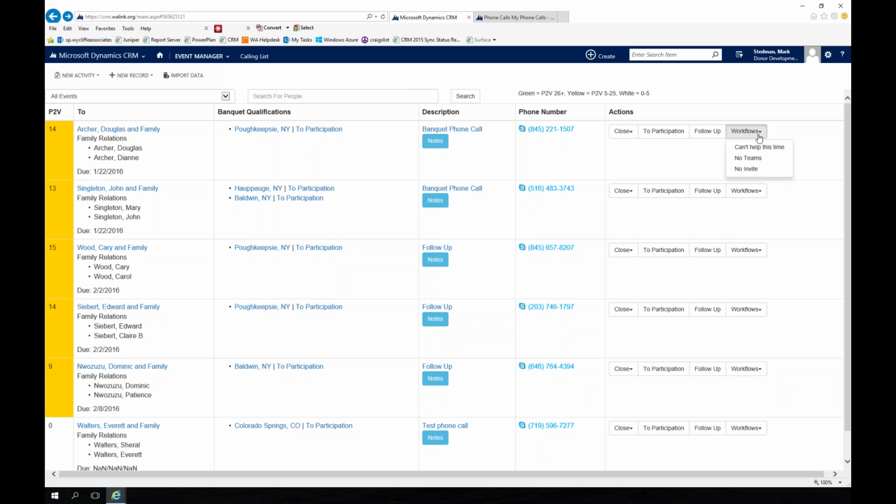And then no invite would be, maybe they can't even come to the events anymore because they've reached an age that they don't go out at night or things like that, or just any other reason that they're basically letting you know, look, I just don't want to even be invited anymore. So if you do no invite, they won't be invited and they won't come up in your recruiting calling workflow ever again. So it's a pretty heavy hammer, but there's definitely times when it's appropriate to use that. So that's why all three of those are there.